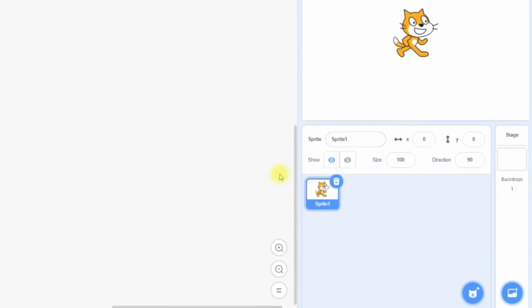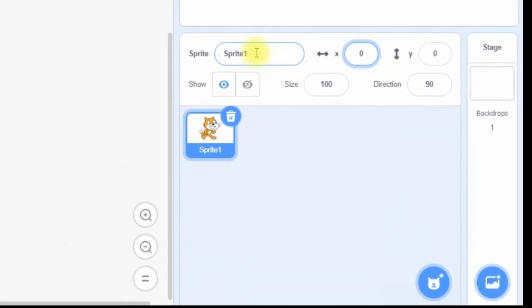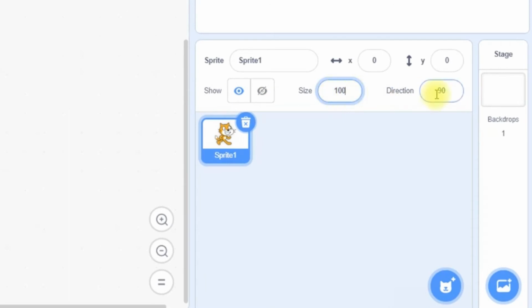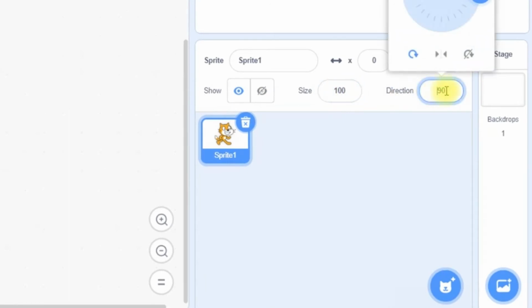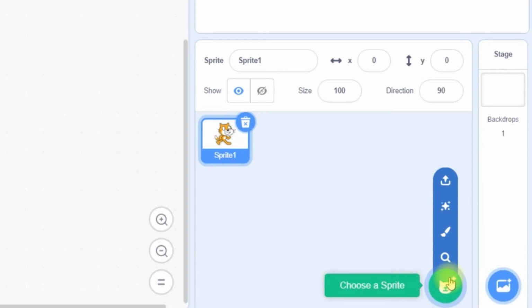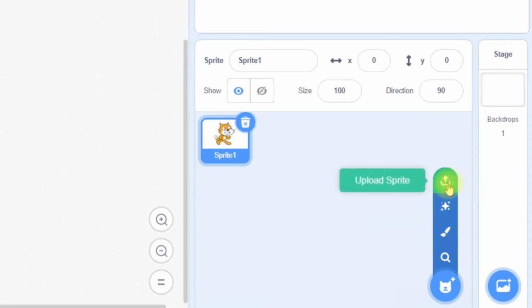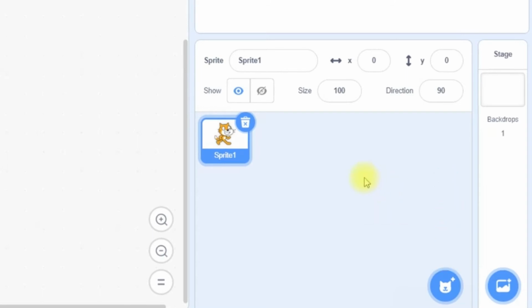Just below the stage is information about each sprite. I can rename the sprite. I can adjust where the sprite is on the stage using an XY coordinate. I will explain that later. We can hide a sprite. We can change the size of a sprite. And we can decide what direction the sprite should be pointing in. At the moment, we only have the one sprite, but we can add sprites from a library of sprites. We can paint a sprite, and we can upload sprites as well, or we can let the computer choose a sprite for us. We will definitely be doing that in our coding videos.